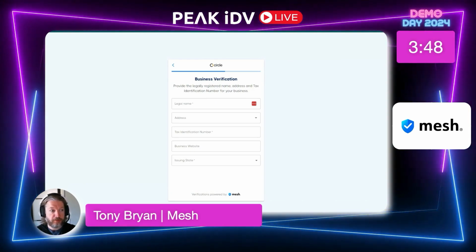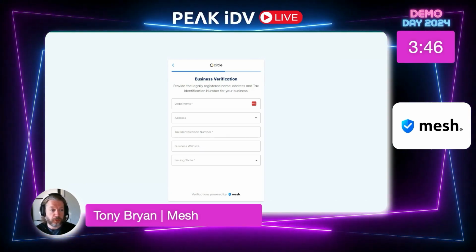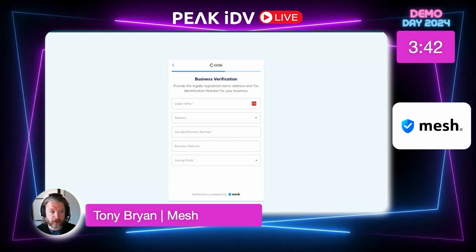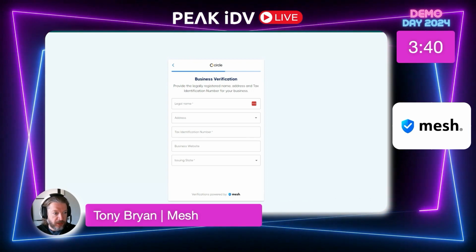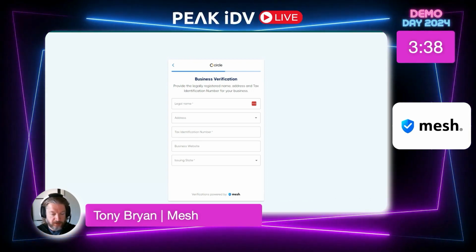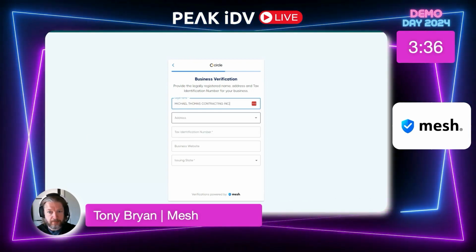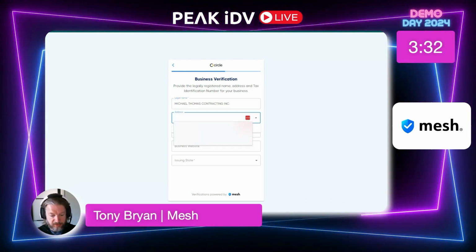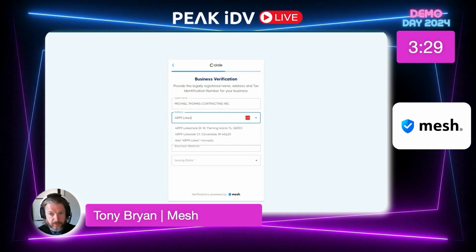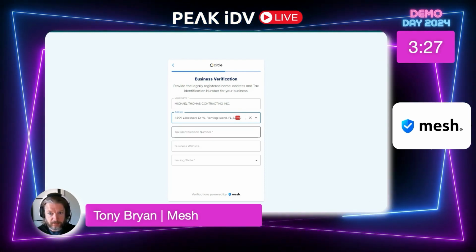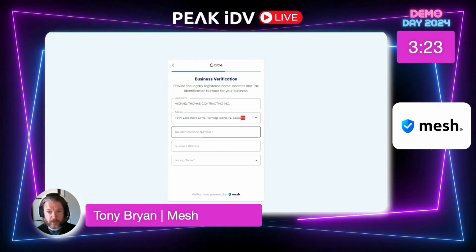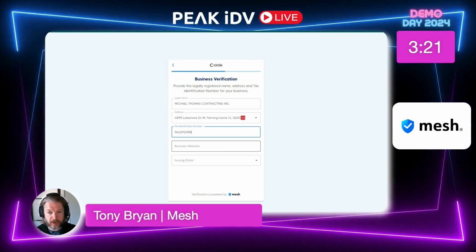This screen here is the first of the two building blocks that Circle has selected for their workflow. This is the business verification building block. I have a real life example here that I'm going to paste in. So we have a company name, we have an address, and we have a tax identification number, which will be verified against the IRS.